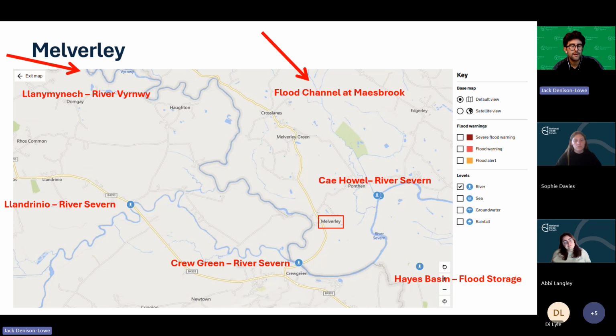We've also got the flood channel at Maesbrook inputting from up near the top right of the map, just upstream of K Howell. And then our first gauge upstream on the Vyrnwy is just off the map, and that's Lannamonock. So we've got a number of gauges there, all feeding in.